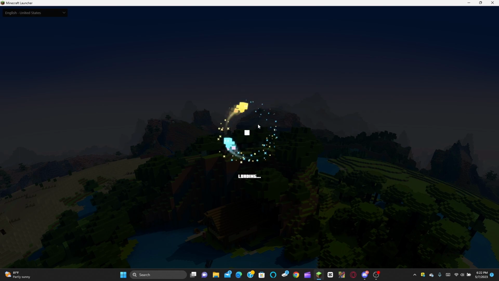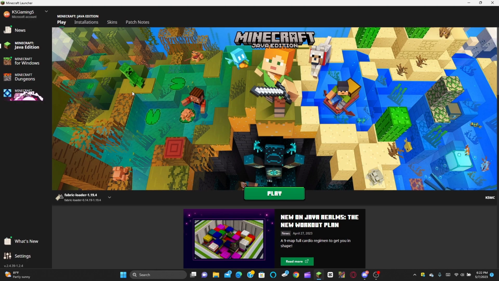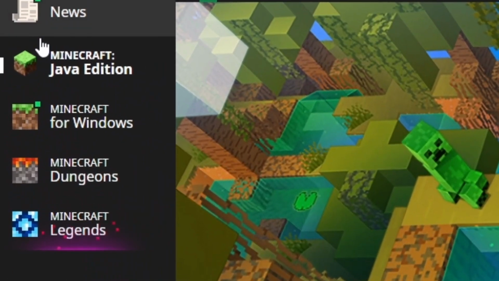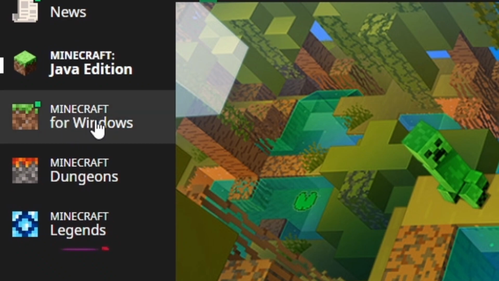If you open the Minecraft launcher, you can see here that you're on Java Edition. And, for example, you want to play on Bedrock Edition. Well, it's actually very simple. If you go to the left here, you can see Minecraft Java Edition. Then you just have to click here, Minecraft for Windows.